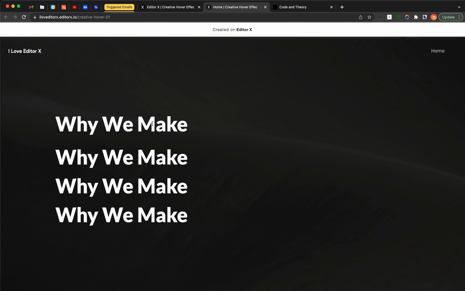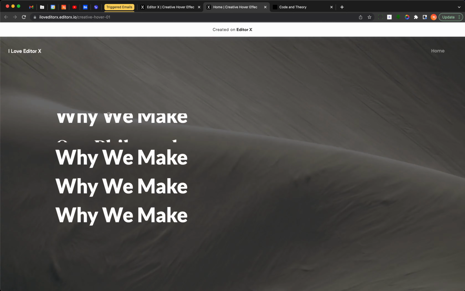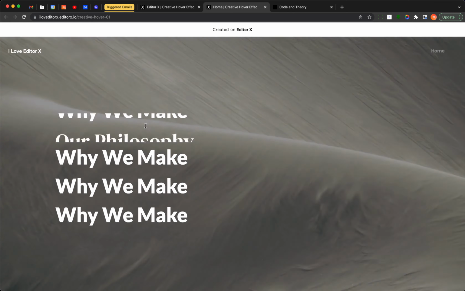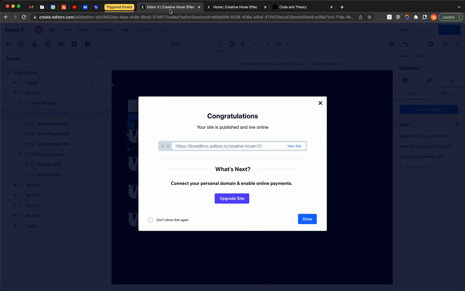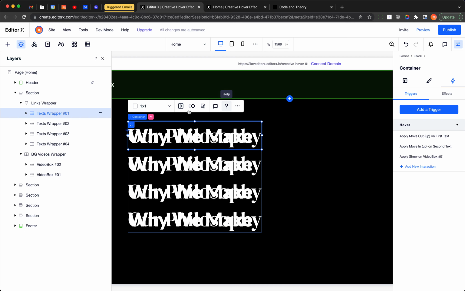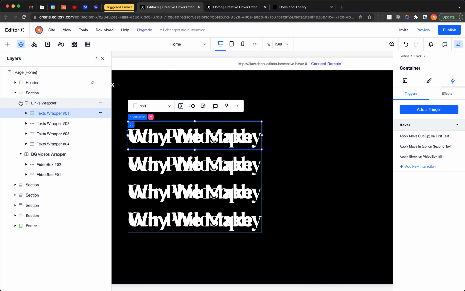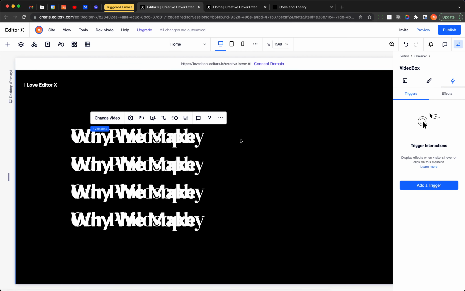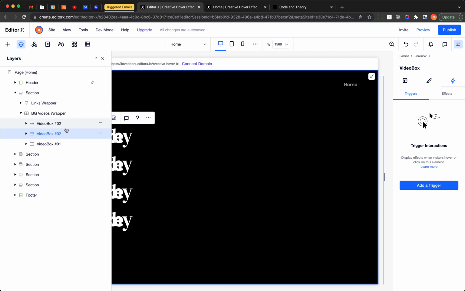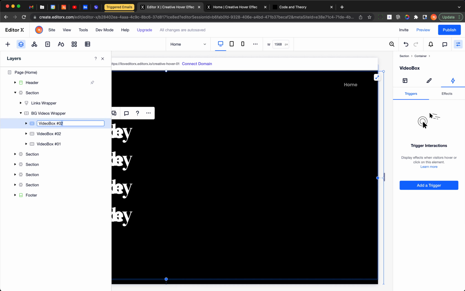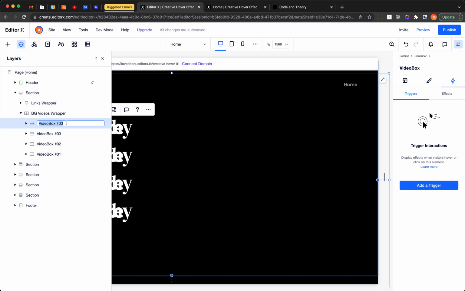Amazing. You see, I'm hovering this wrapper container and I see immediately one video. Great, so this is working. So we can now be sure that we can duplicate 2 more videos. So let's duplicate this one, and immediately I will change the naming and duplicate it again.